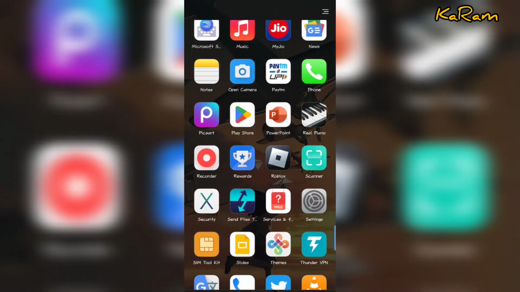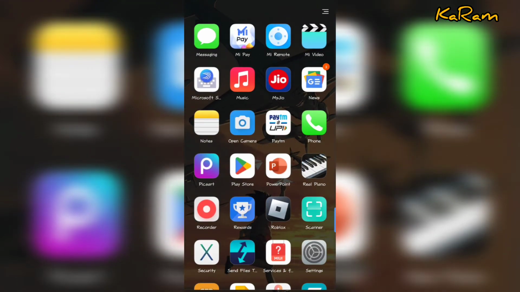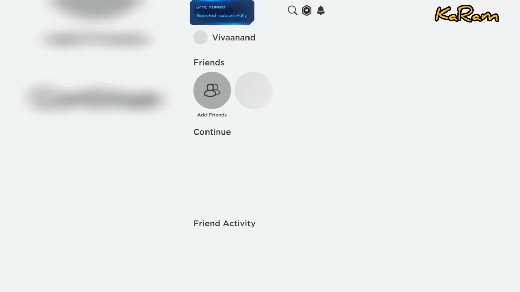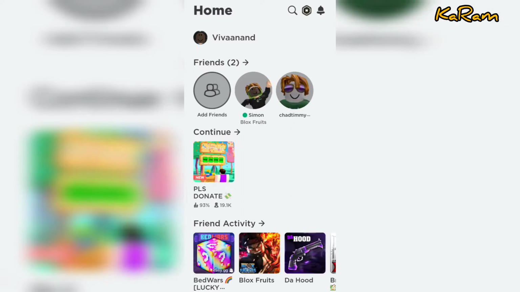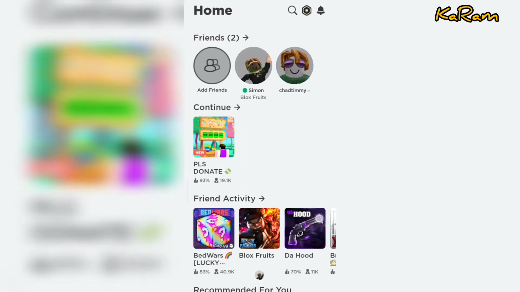Friends, in this video I'm going to tell you how to enable a voice chat on Roblox. So first of all, open the Roblox app on your phone, and once you open the app, just make sure you're logged in with your ID.